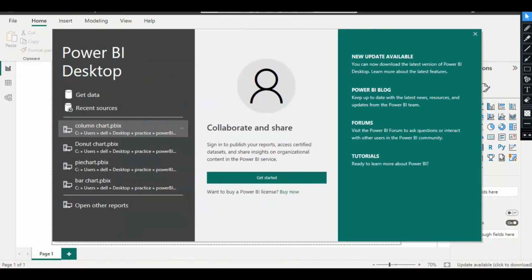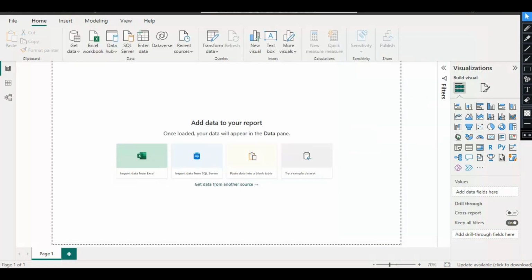So this is the basic interface which we get. In this video, we are going to use a stacked column chart file, which I saved with the name column chart. If you do not follow this series, go and check out my previous video in which I already explained how to use column chart. So here I'm using the chart which we already created. Let's just open this file.